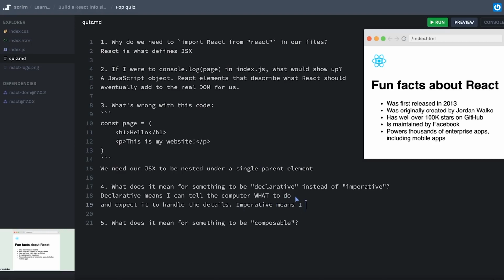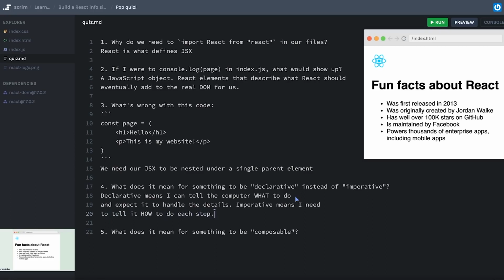Imperative means I need to tell it how to do each step. And lastly, what does it mean for something to be composable? Well, that just means that I can create small pieces that I put together to make a greater whole. In terms of web development, it means I can take pieces of my UI, my user interface, and put them into their own components, and then piece those components together to build my page.